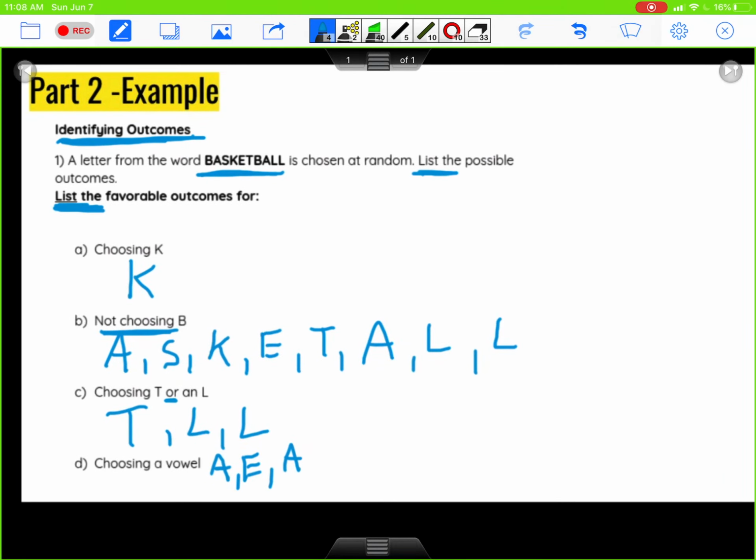Okay. Like I said, it's really not that difficult. All you're doing is listing all the possible things it could be. So if I looked at A, I want to choose a K. What are my possibilities for choosing a K? It's just the letter K. For part B, it's not choosing B. So what are my possibilities of not choosing B? So it's all the letters that aren't B.